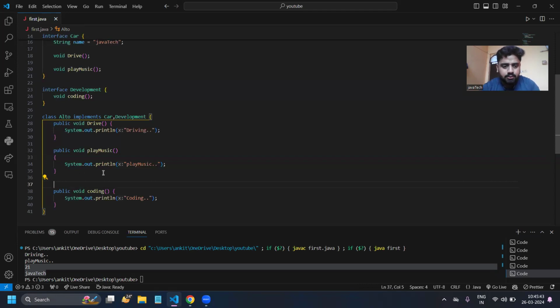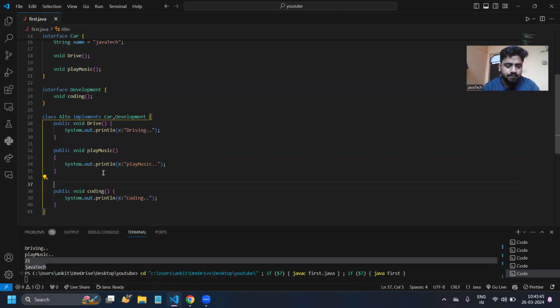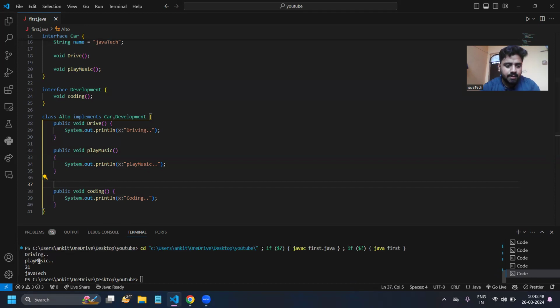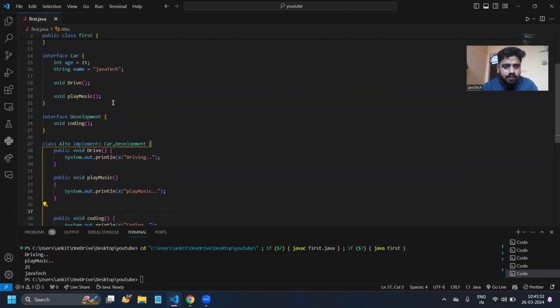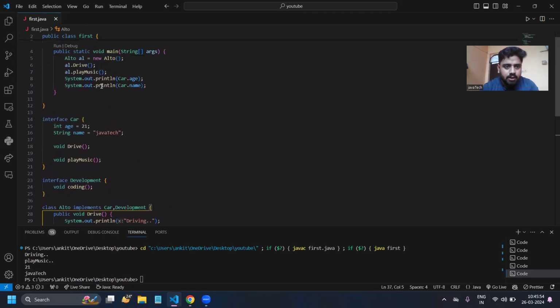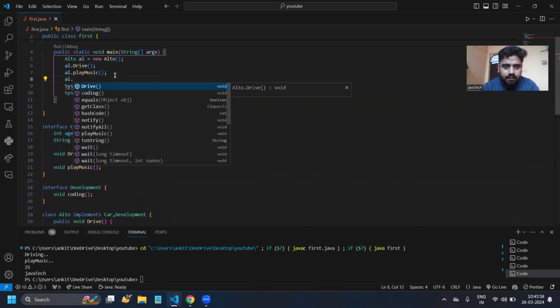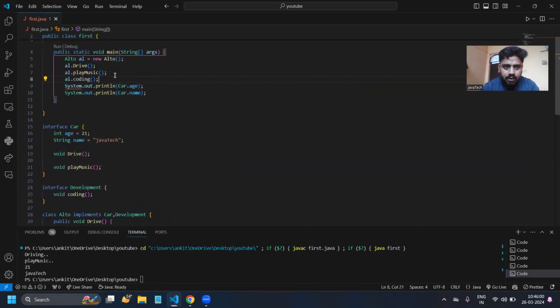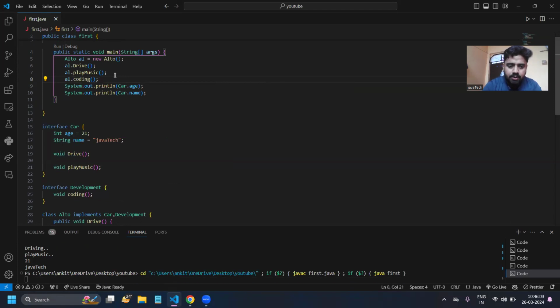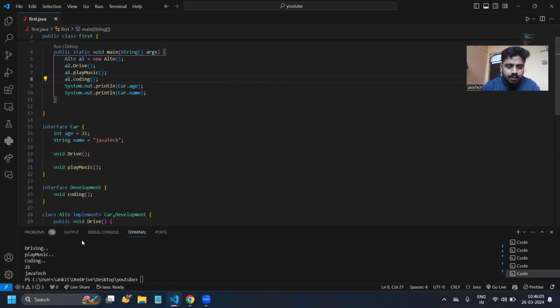Now let's run your program. See, these things are being printed here. Now let's call it here again. We had not called our coding, so al dot coding. Run your program, and then we will see the coding as well here.